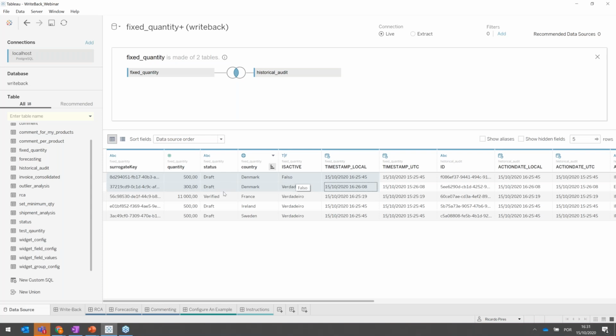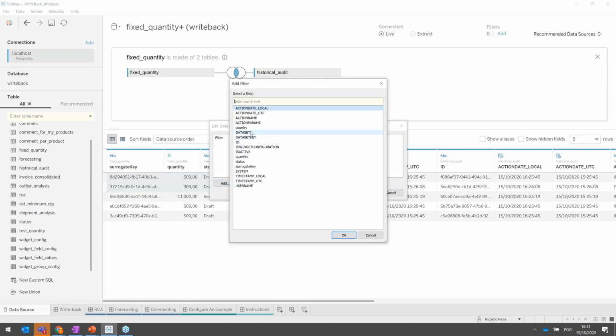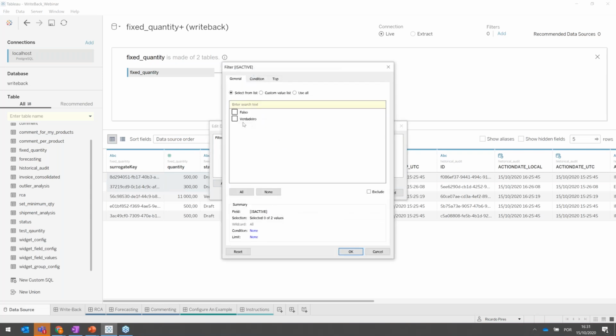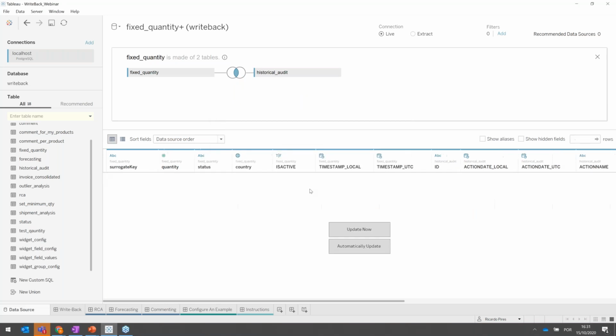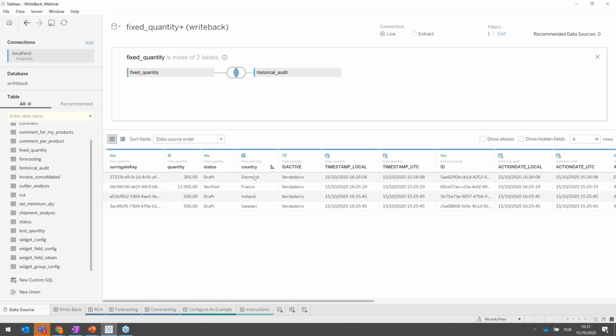This means that if you want the latest snapshot, only the latest edit, ignoring all the old rows, all you have to do is filter by the exactive column and set it to true. So if I go here on exactive, select true, I'm just going to get the latest row, which is the 300 for Denmark. So it's a very easy way of filtering if you want the latest snapshot. If you want to look at your data for auditing purposes, you can still do it, and you just have to ignore the filter. So now we have the data set ready. Let me just call it write-back quantity. So the data source is ready.